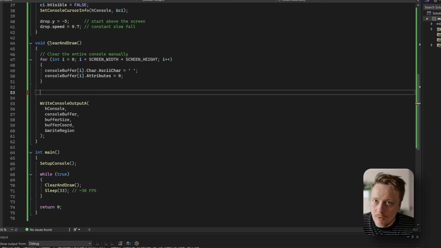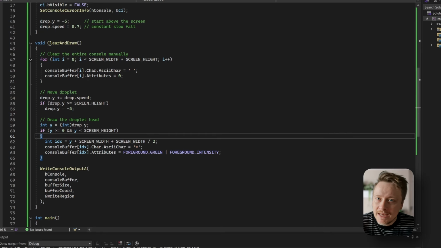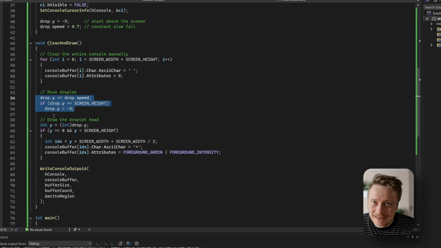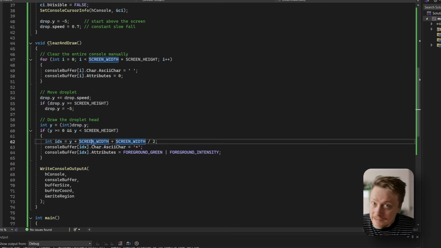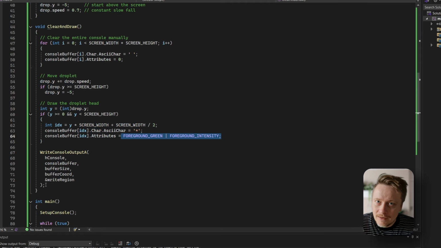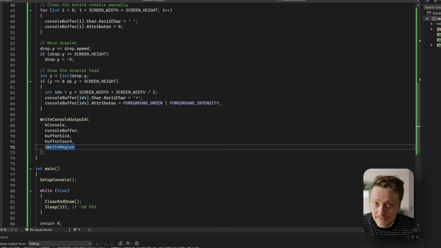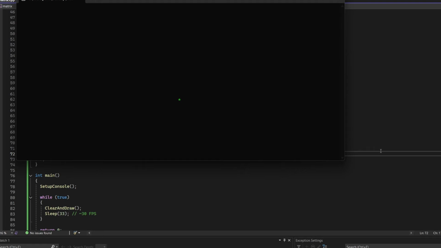Next, we update our clear and draw to actually animate this droplet. We start the same way, by clearing the entire screen buffer so every frame begins fresh. Then we update the droplet's vertical position by adding its speed. If it goes past the bottom of the screen, we reset it back to the top, creating an endless loop. After that, we draw the head of the droplet. We convert the floating point position into an integer, calculate the correct index in the buffer, and place a single character, in this case a bright green star, right in the center column. Finally, WriteConsoleOutputA sends everything to the screen at once, giving us smooth movement. We've gone from a black console to our first falling symbol.